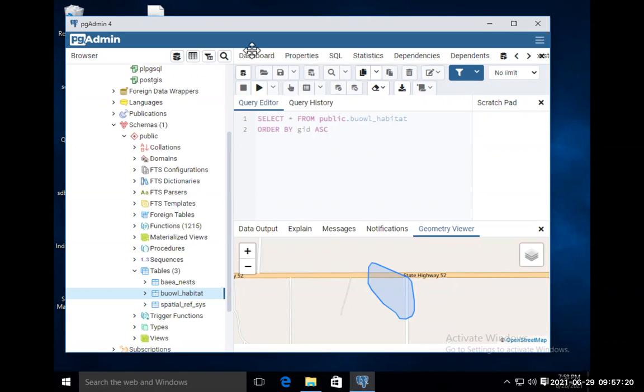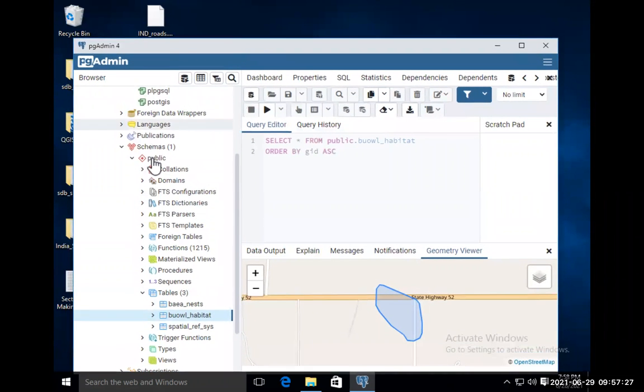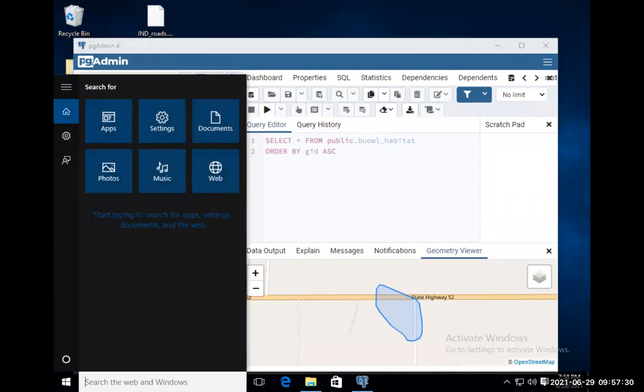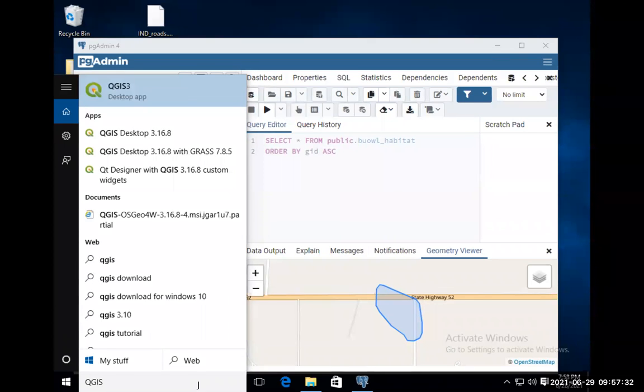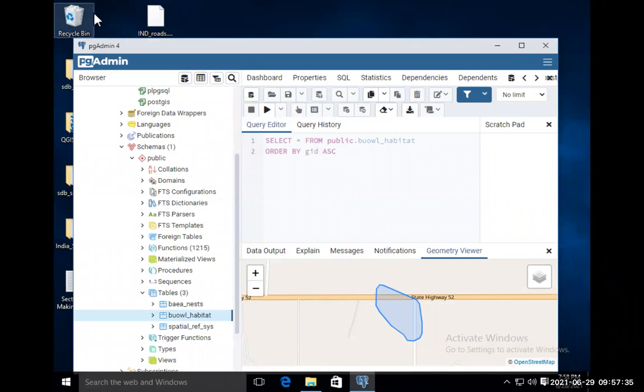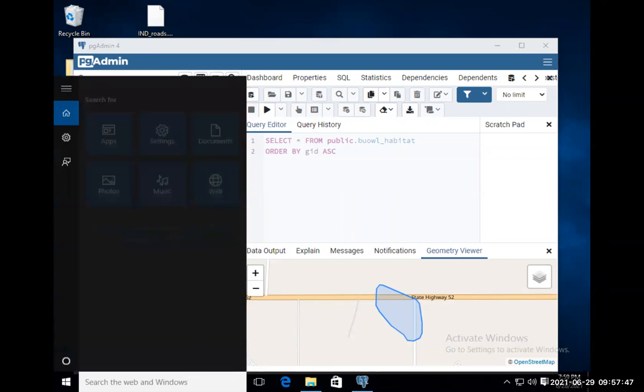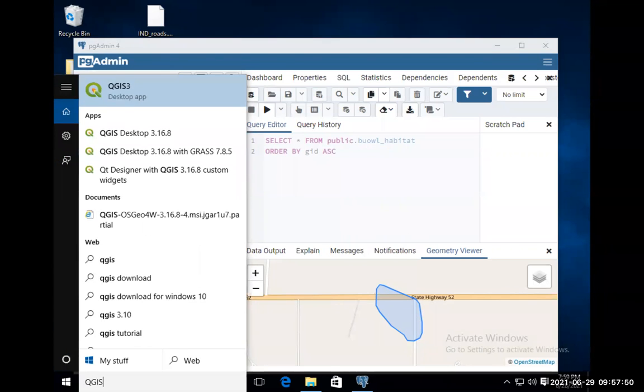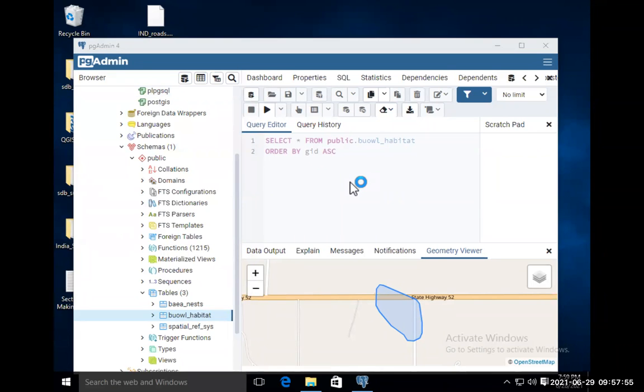Now, another method we have is QGIS. As I said, QGIS is another method that will help you load the data into PostGIS. So I'm going to run my QGIS. Before that, I'll show you how to install QGIS. In short, I will first run QGIS, and then I'll show you in QGIS later.